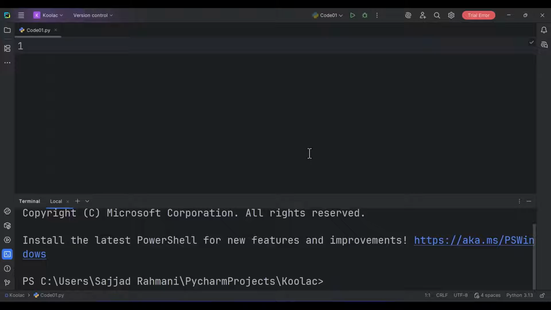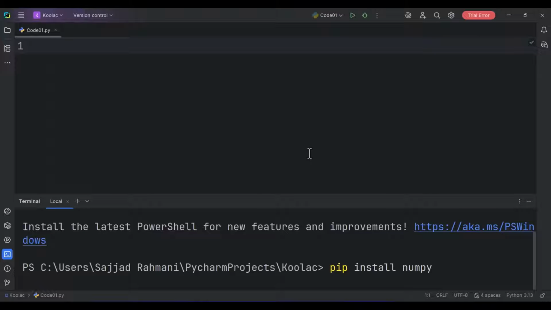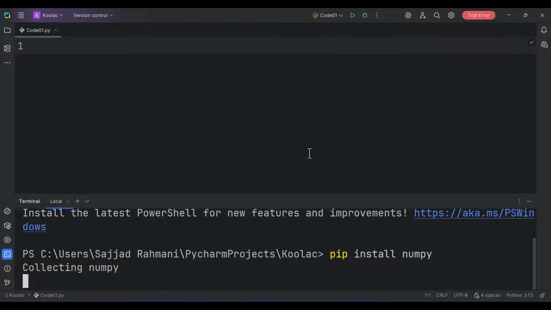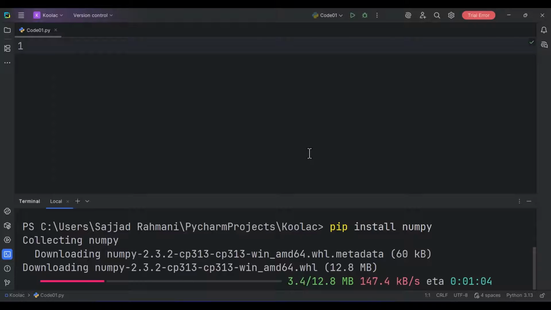And after that, if you want to install a package named NumPy, you can simply do this. You can simply type pip space install space, and then you should type the name of the package, which in this case is NumPy, and then I press enter. Remember that you should have internet connection, and you should wait for the download and installation process.